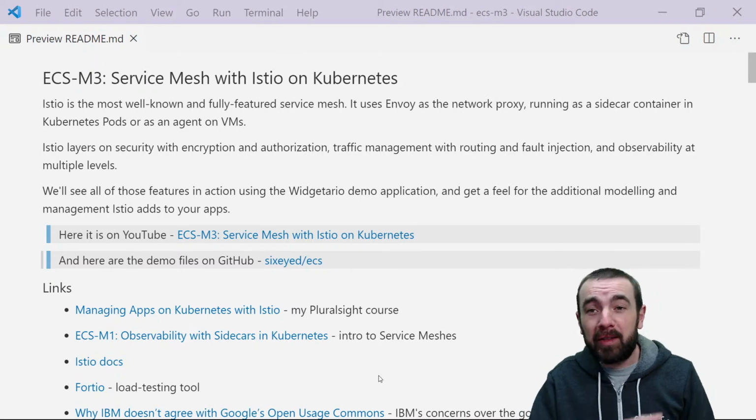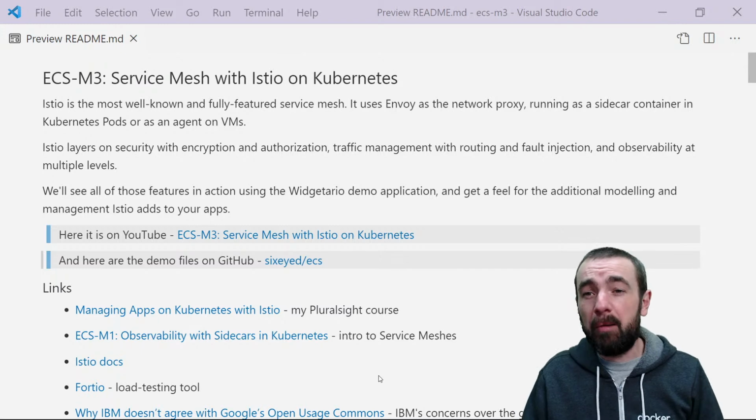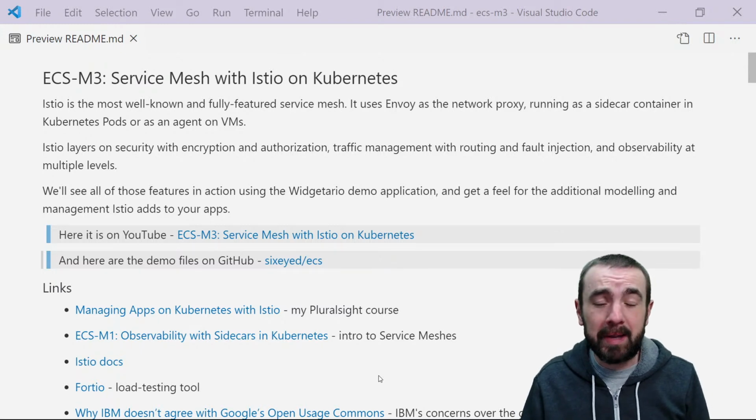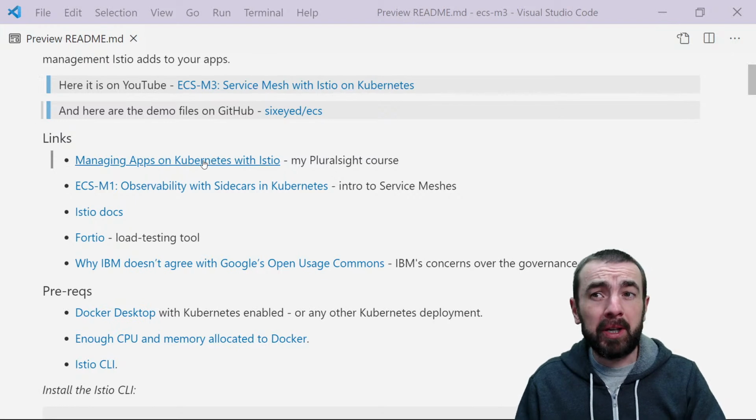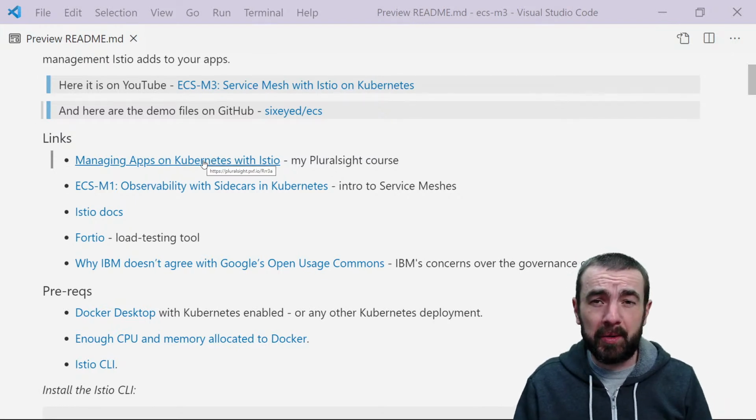Okay, so everything I'm going to run through here, all the demos are up on GitHub. The only thing you need to follow along with me if you want to do this retrospectively is Docker Desktop or some other Kubernetes deployment. There's a bunch of links here at the start. So I'm going to just whip through what you can do with Istio here.